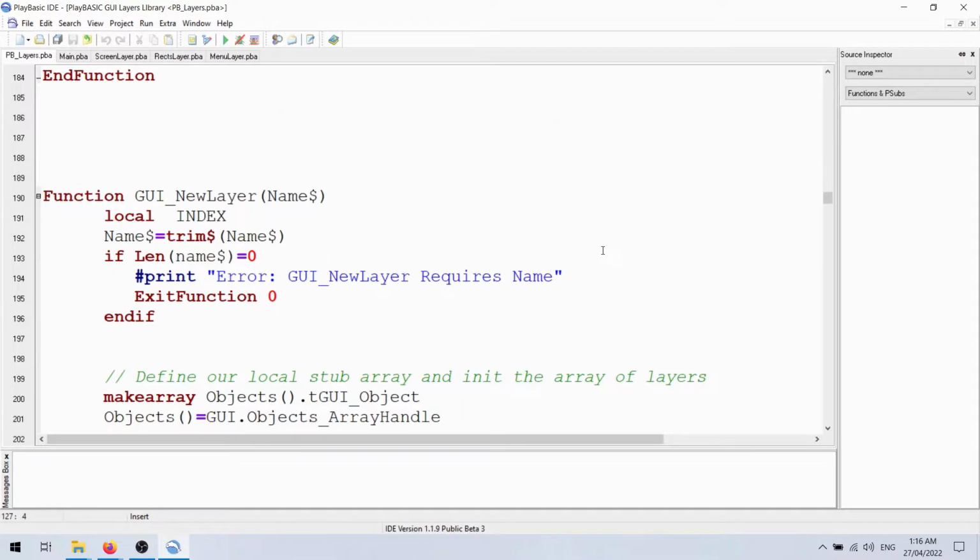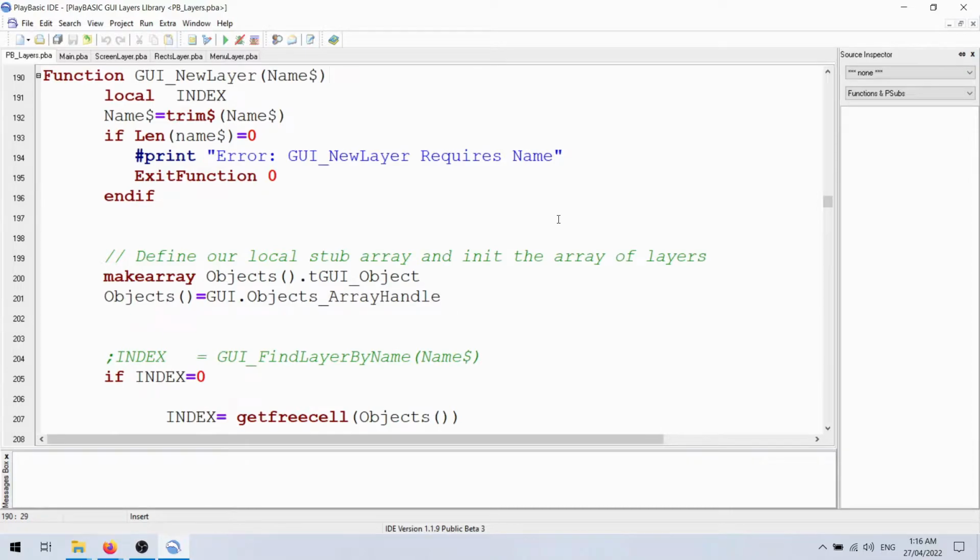This create new layer function, it's down here. It's GUI new layer. We pass it our name, and if we have a look at it, what it's doing is it's going.